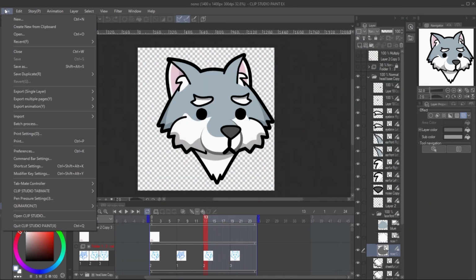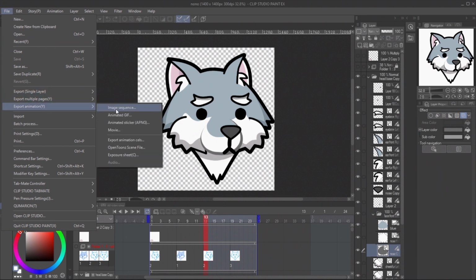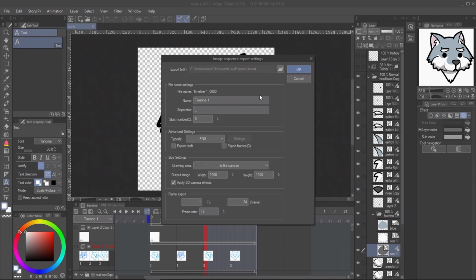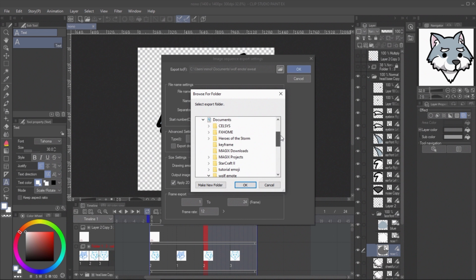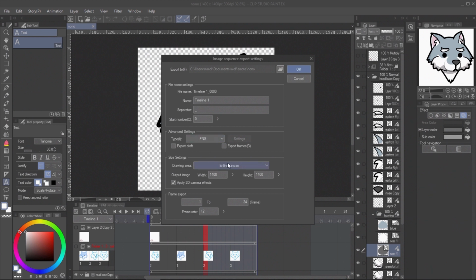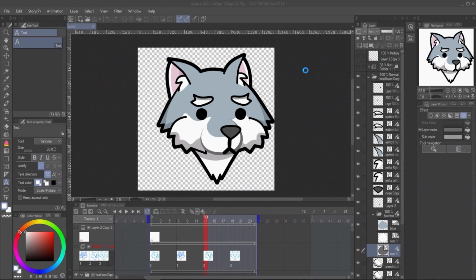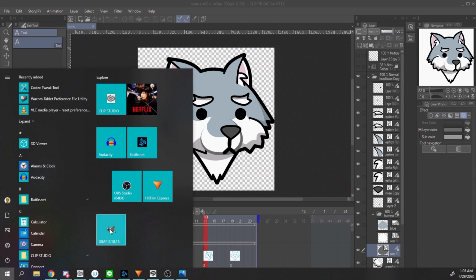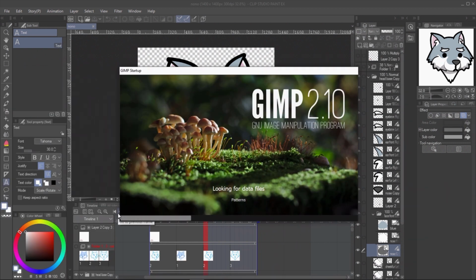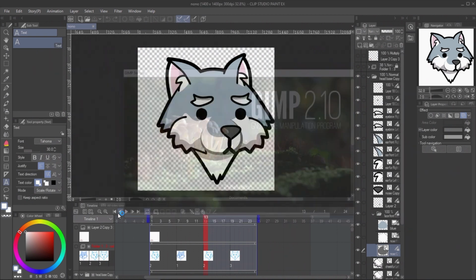Export the PNG image sequence: go to File, Export Animation, Image Sequence. Set the folder and export resolution. You will get the image sequence of the animation. GIMP is free open source software. You can download it from the link in the video description.